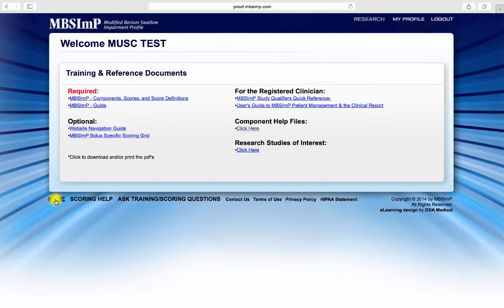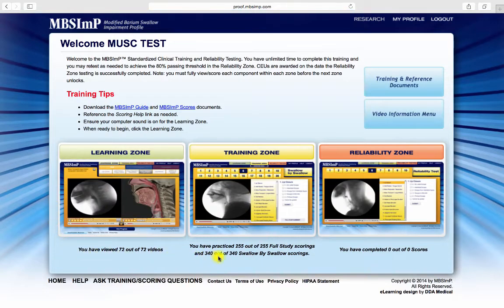Returning to the home screen, you'll see that the MBSImP website is made up of four distinct areas of focus that vary dependent on MBSImP clinician status. These areas include the learning zone, the training zone, the reliability zone, and the patient data and reports section. Access to each zone is granted upon successful completion of the zone that precedes it.